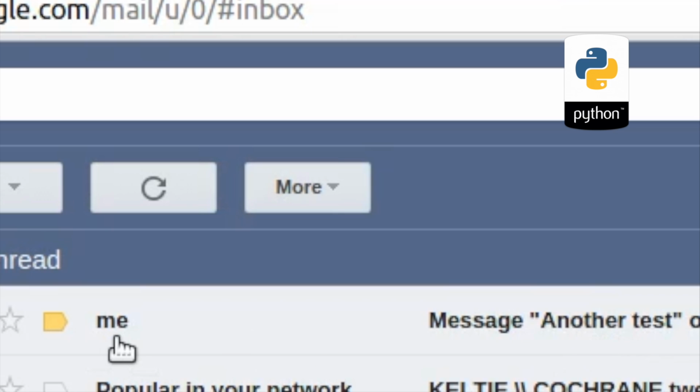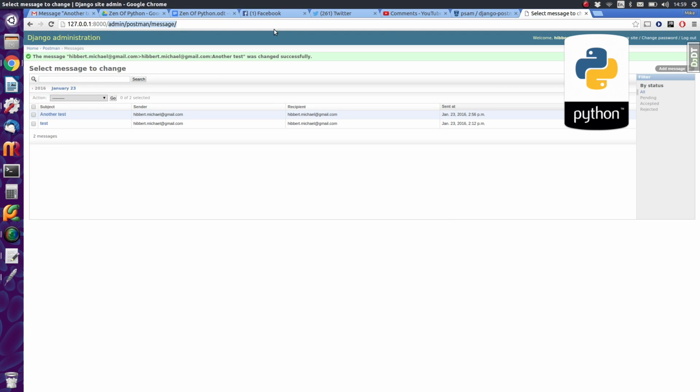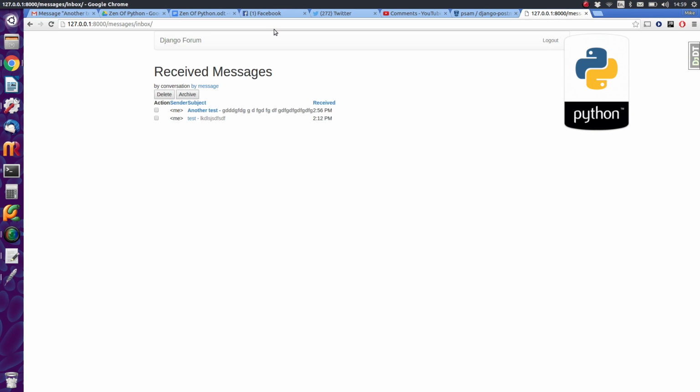You can now see that the email turned up from me in my Gmail account and with the message in there. Click through onto that. You have received a message from the user Mike Hibbert, and of course that is correct because under my system I'm using emails as the username, but by default it would be a normal username that Django would use. So if we head back over to the site and we go back into messages, now that we've approved that message to go through to the user, you can see that it's turned up in the list.